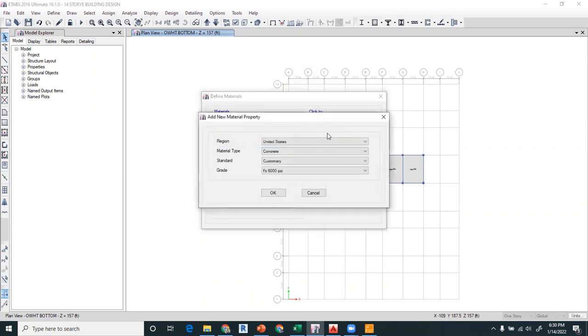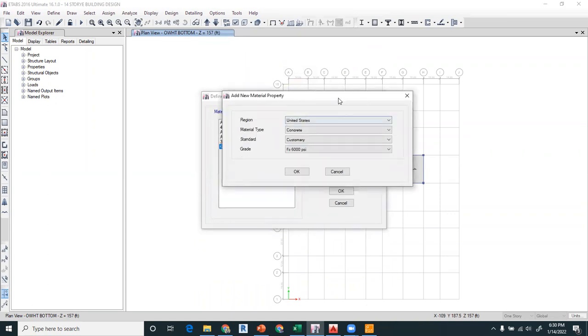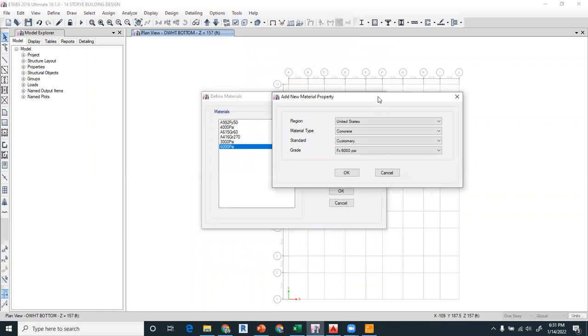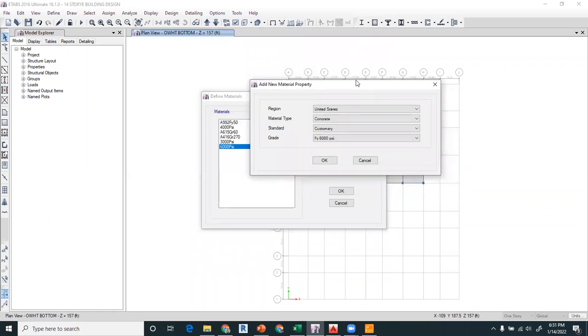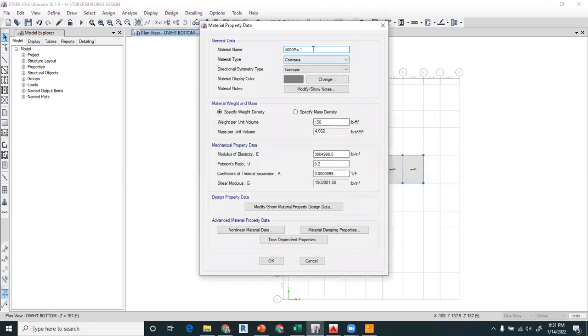We will again define another property for our column because we will be using 6000 and 5000 or maybe 5.5 ksi in our column. So we'll define 4000 and click on OK, and we will change it to 4.5 ksi. We will change its modulus of elasticity.